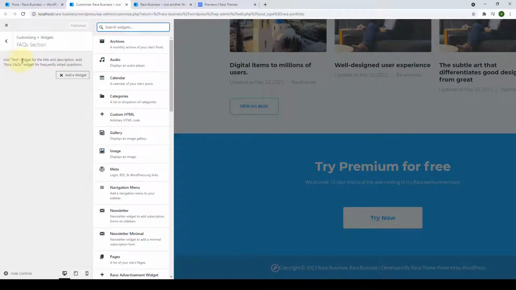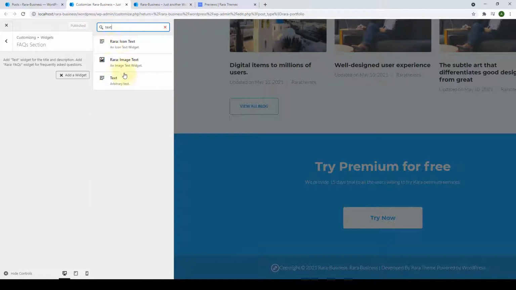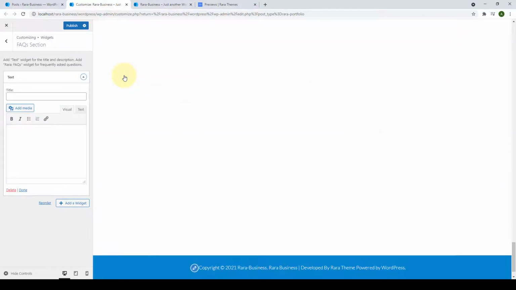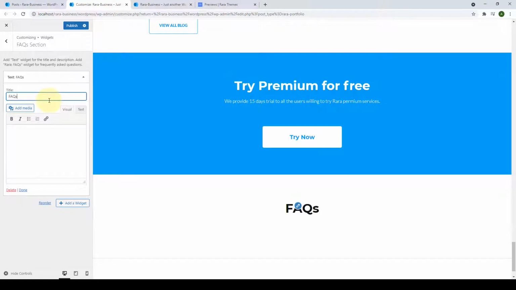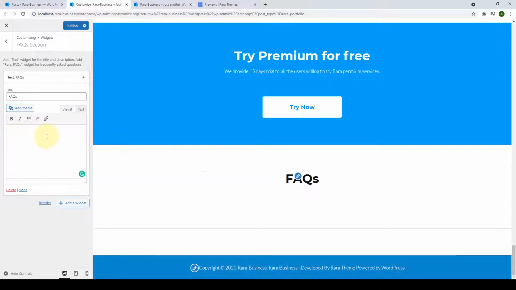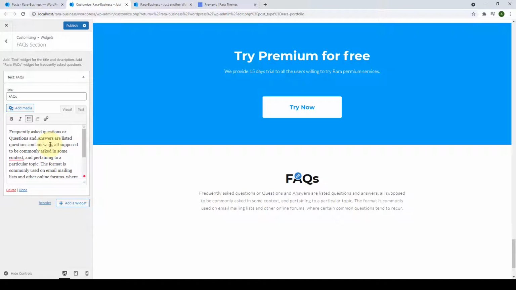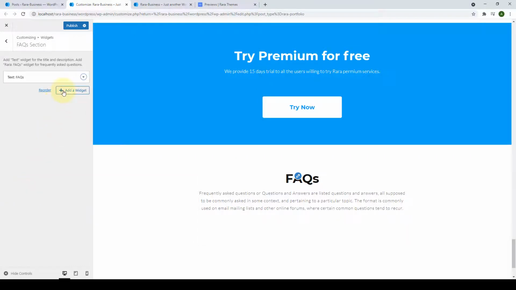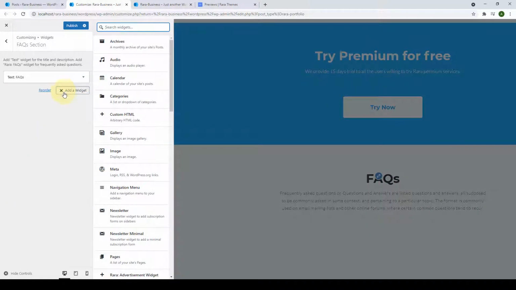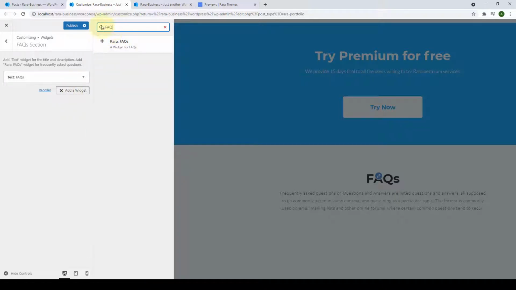Again, you have to add in the text widget first, and then you have to add in the Rara FAQs widget. So, search for the text widget. Select the widget. Add in the title and the description. Click on Done. Click on Add a Widget. This time we will search for the FAQ widget. Simply type in FAQ into the search bar, and here the widget has appeared. Click on it.